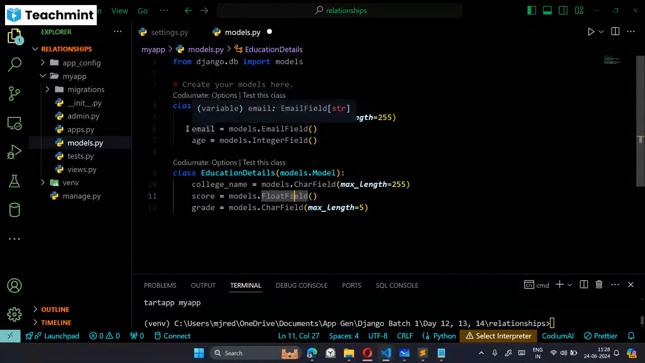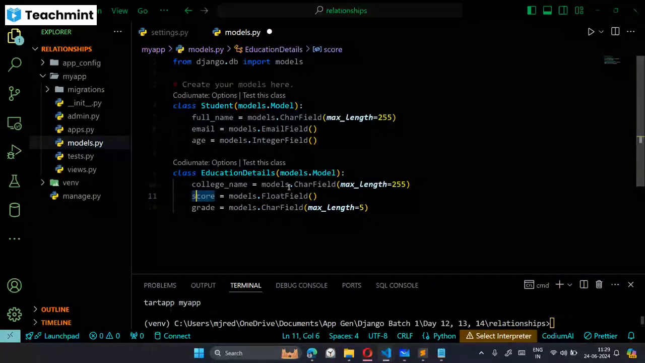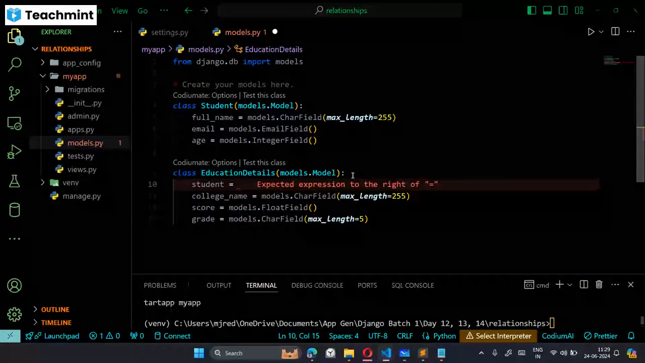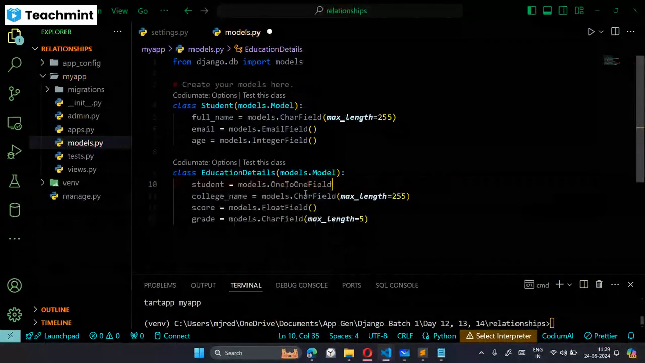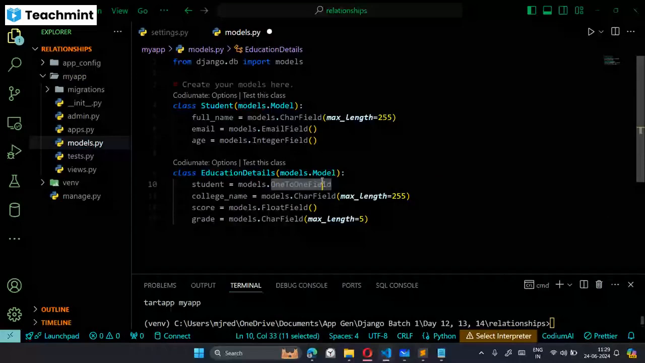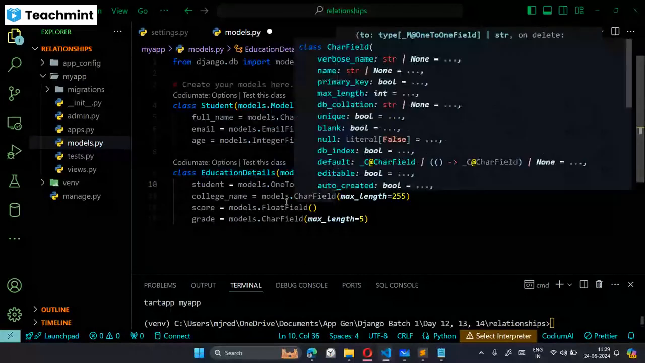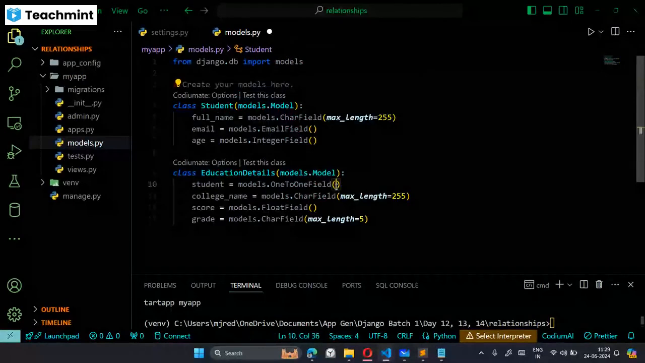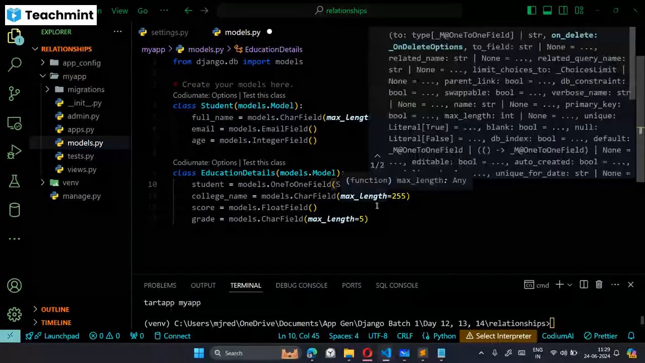So to make a relation between this student table and this education details table, you have to give a field name called student, or whatever you want, like user or any meaningful name, and then models dot OneToOneField. In this, you have to mention the table name that you want to make a relationship with. Here the table name is student, right? So you mention student and you have to mention on_delete.